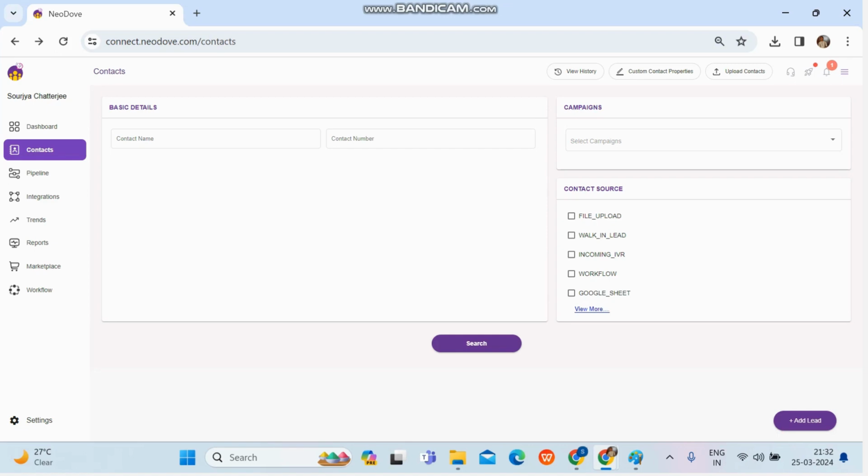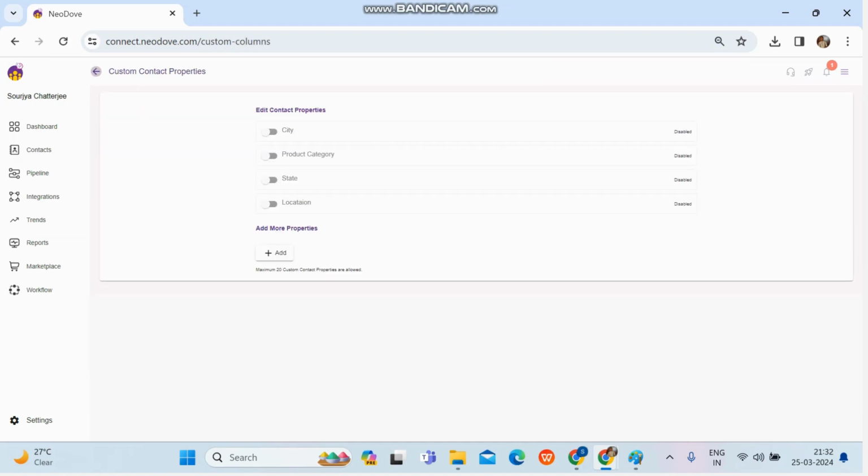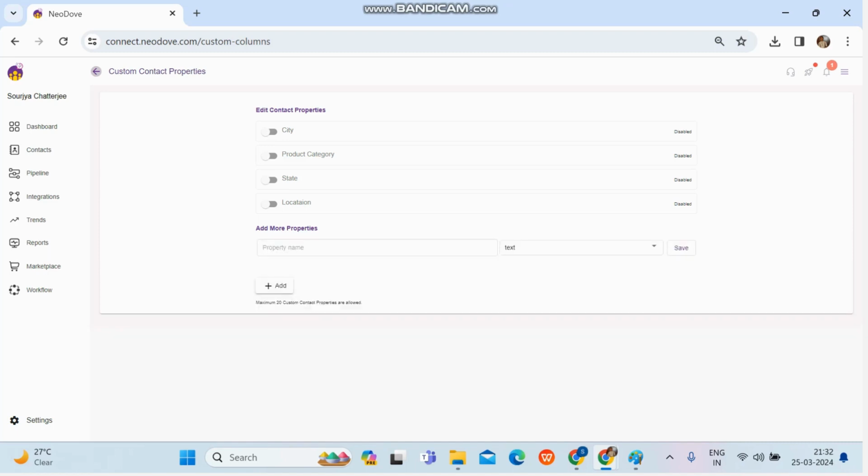If, along with contact name and contact number, you want any other search and filter option, so let's say in our data there's name, number, and city, or age is also there. We want that once the data gets uploaded and the working gets started, we can filter out the data city wise or age wise. At that point of time, we just need to go to custom contact properties, and then accordingly we can click on add and add a property.